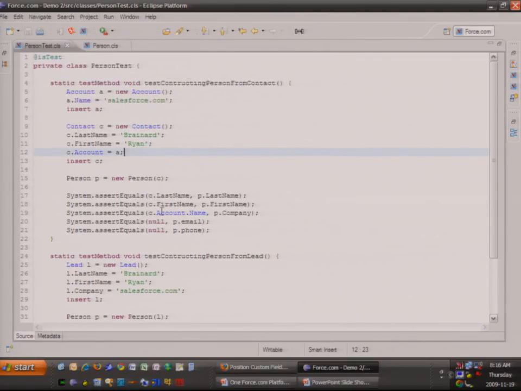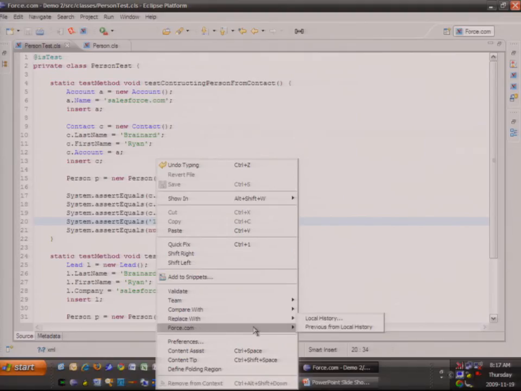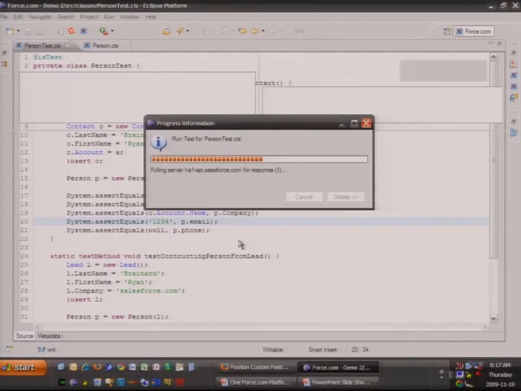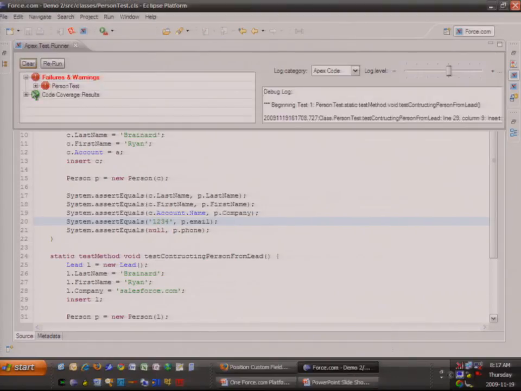This isn't too exciting, so let's do one that has an error. Let's change our test to, instead of the email being null, put in some value. We save that to the server and run the test again. We should have an error this time. And it tells us system exception, the assertion failed. We were expecting 1, 2, 3, 4, but we got null.